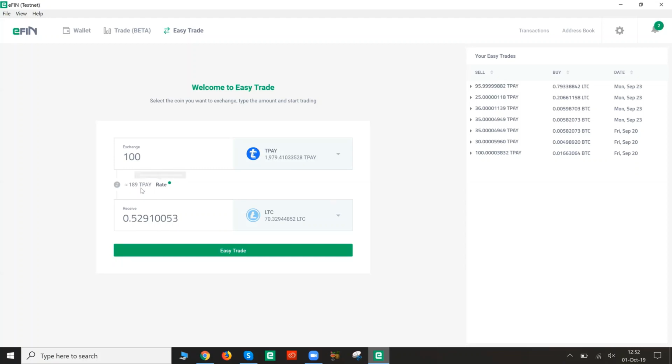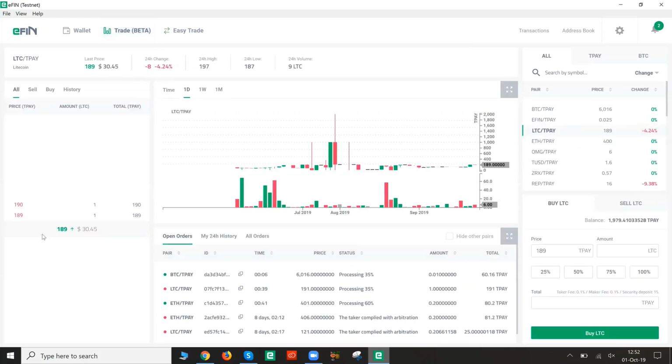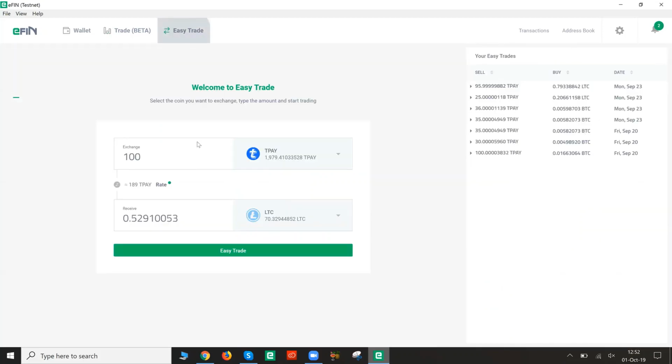What is the rate? At the moment, you can see one Litecoin is 189 TPAY. This is determined by the lowest priced order in the order book. As you can see, 189. Now, if I click EasyTrade, I will exchange 100 TPAY for 0.5 Litecoin.